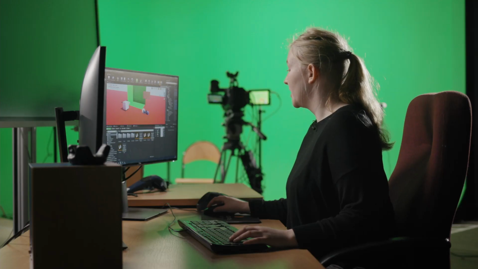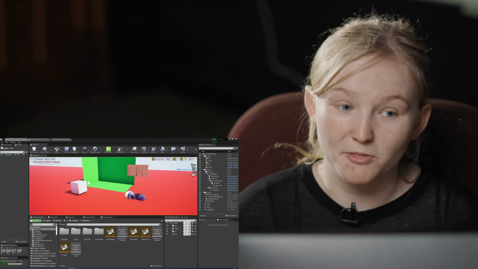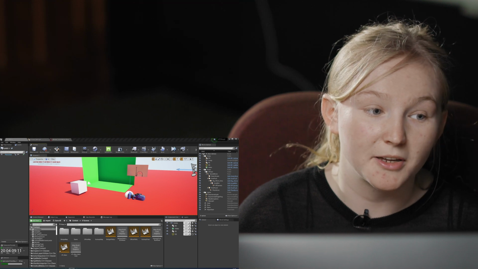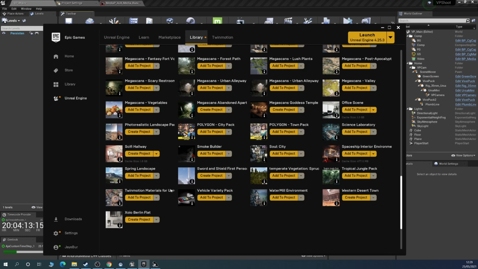Before we can get into the live action, we need to set up the scene we're actually going to be using. In our case, we've already picked out a scene from the Epic Games Store marketplace. If we pull up our library here, what you can see is this sci-fi hallway. And this is the project we're going to be using.